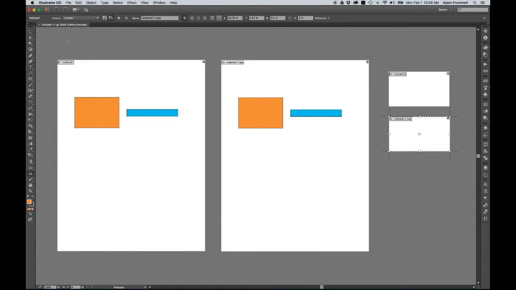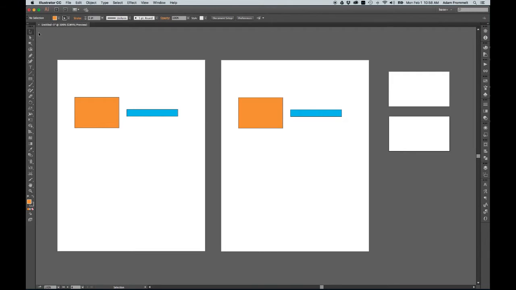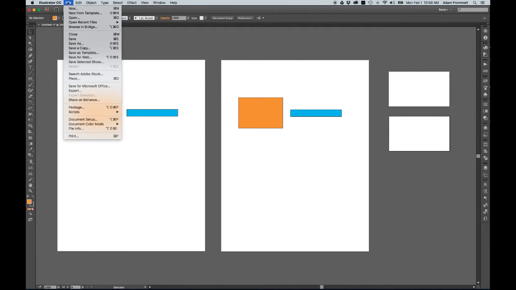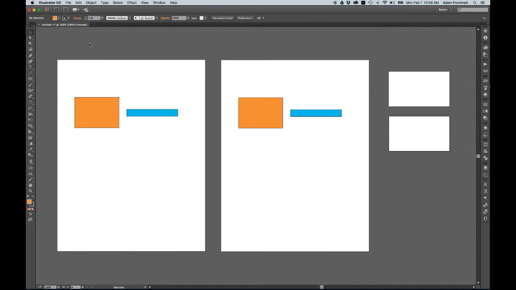To get out of the artboard setup mode, I'm going to go back to my selection tool with the black arrow at the top of the toolbar. And now you can see what I have are two letter size artboards and room for my business card artwork also. I'm going to go to File, Save As.